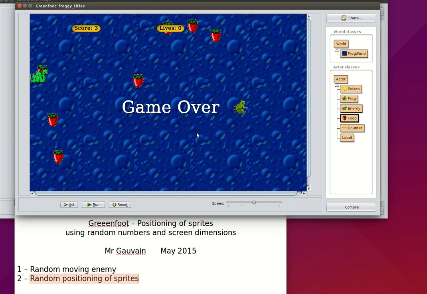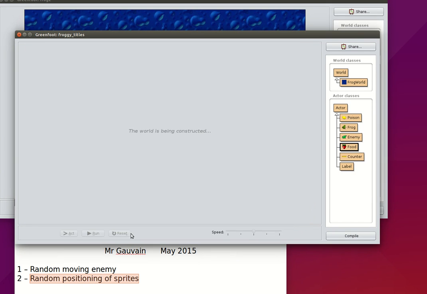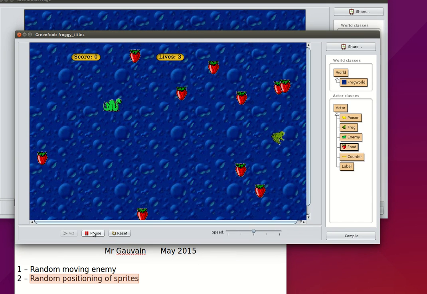Let's have a look at a game that I've done earlier. So if I reset it and then get ready to run, as you can see, I've just lost one life. The life counter at the top has decreased to 2 and then now to 1.